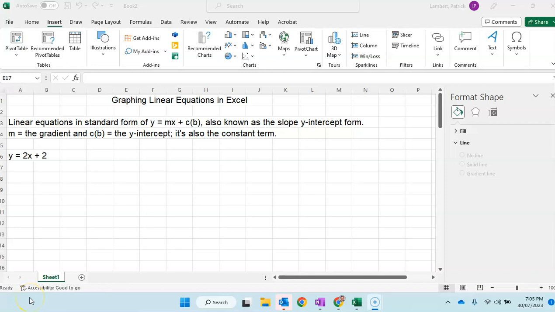In these two videos, I want to have a look at how to graph linear equations or linear relationships in Excel. Linear equations in their standard form are y equals mx plus c, or b, as it's also known. It's also known as the slope y-intercept form, but that's the standard form. In the standard form, m equals the gradient, that's how steep the slope is, and c, or b, equals the y-intercept. But it's also the constant term.